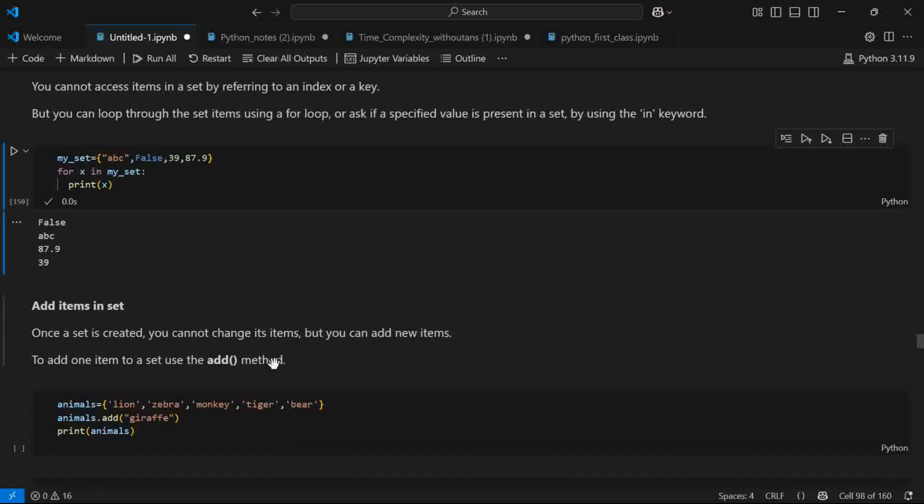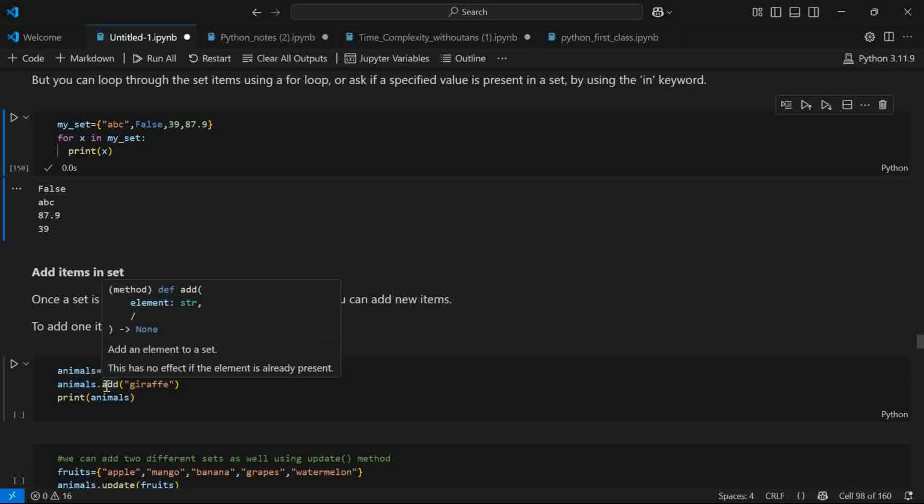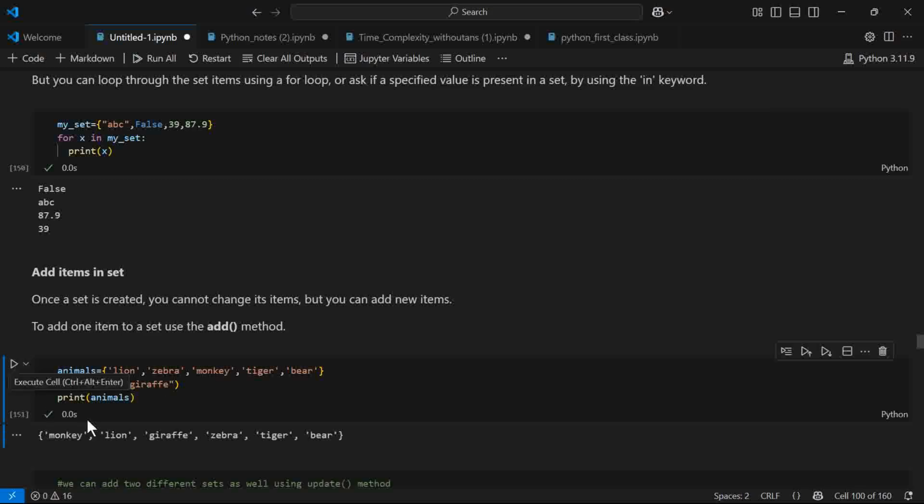Now, add items in set. Once a set is created, we cannot change its items, but we can add a few items and also remove. Too simple. To add items we will use the add method. We take the set name and apply the dot add function, and whatever item you want to add, you pass as a parameter inside that function. I want to add giraffe, so I have given giraffe, and when I print the set next, it will have giraffe.